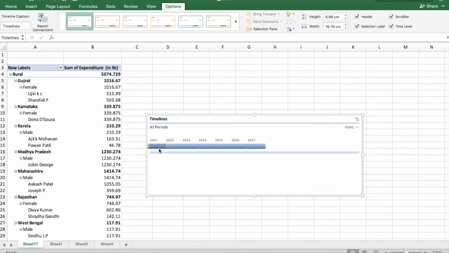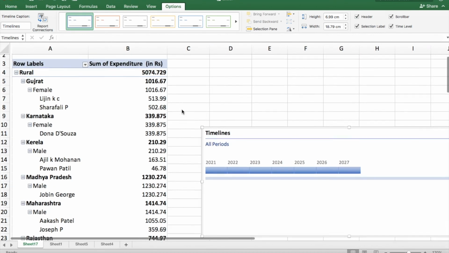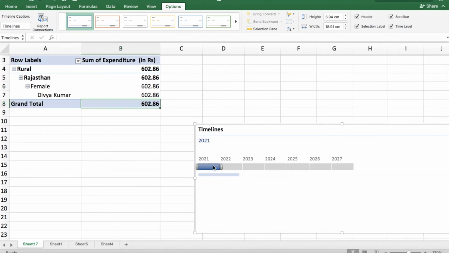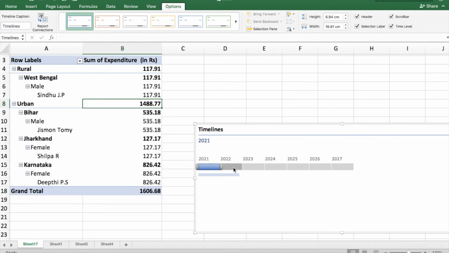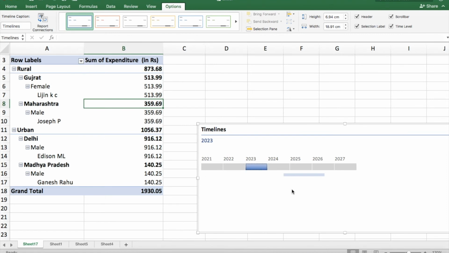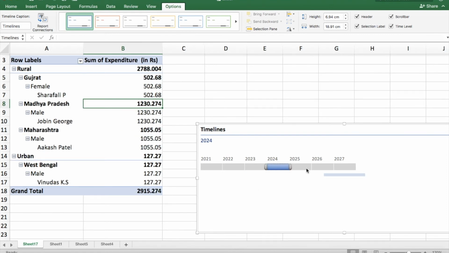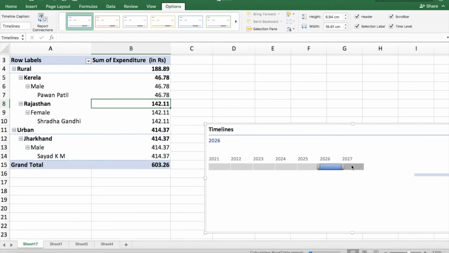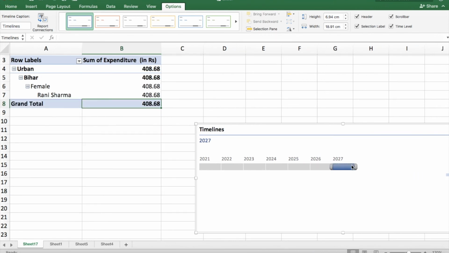Where we can use this timeline, now we will see that. I'll simply zoom it out a little bit. If I click 21, this is another form of a filter only. By clicking on 21, our pivot is showing that Divya Kumar's timeline was supposed to be in the year 21. If I click on 22, whoever has a timeline for the year 22 will appear. Same way for 23, this will appear. For 24, this will appear. So this is another form of the filter only, but in another channel.